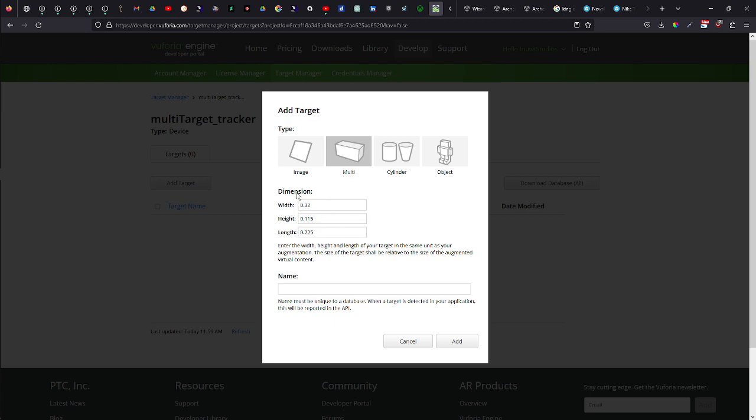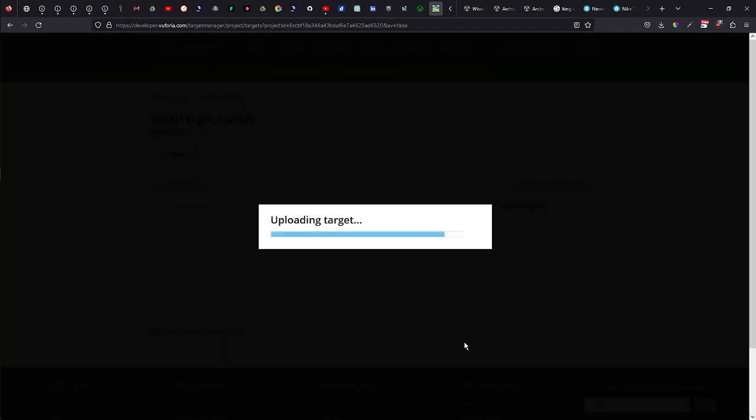Okay, so always make sure that if you need to find out the measurement of the box. For the multi-target track, we're going to be using a box, either a cube or a cuboid. So any product that you have that is a box, make sure that is what you're using. Let's just say we're going to be using the Nike box, so Nike box, add.